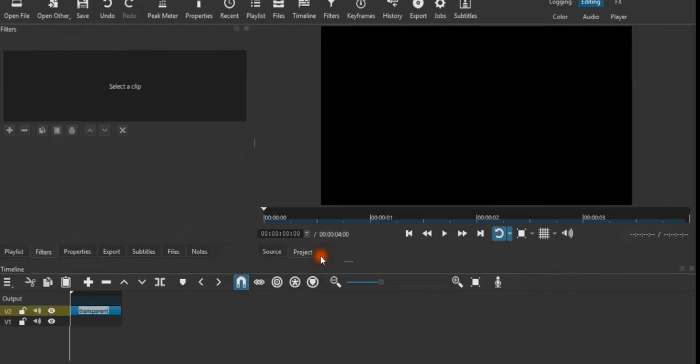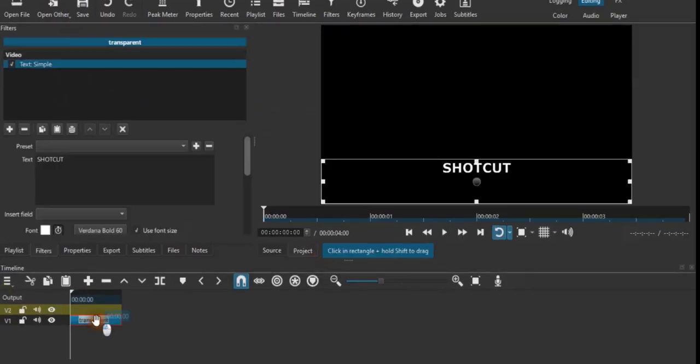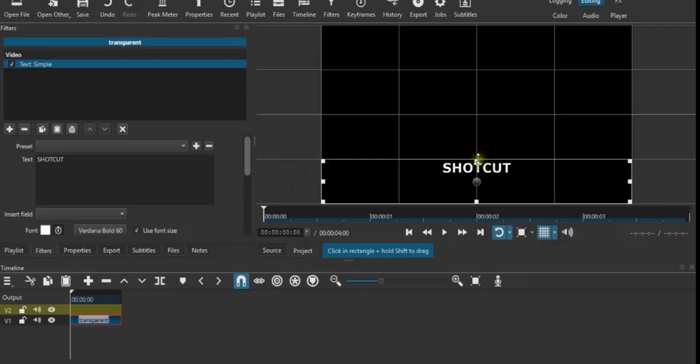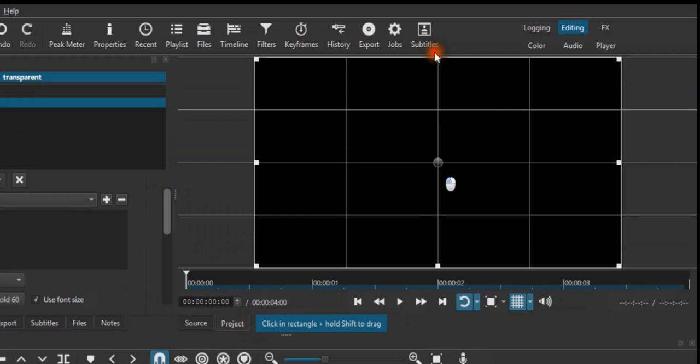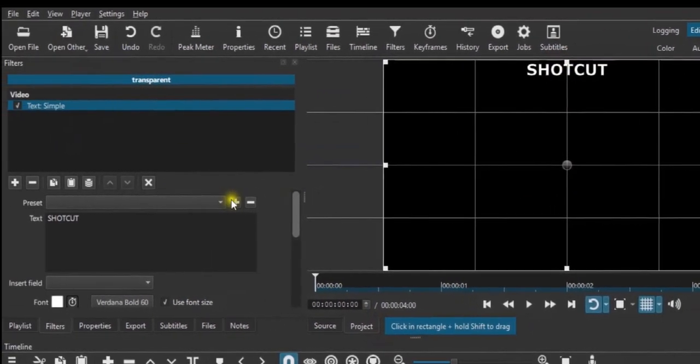Then you just click straight to your timeline. Just make sure your word is straight on track number 1. You come here, you turn on the grid, then you just make sure you put it there. You just snap there.